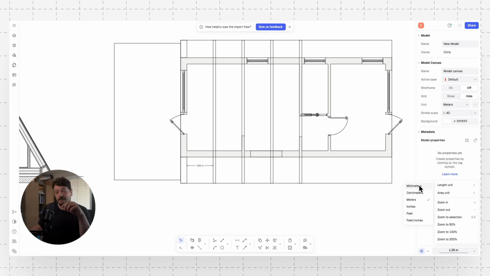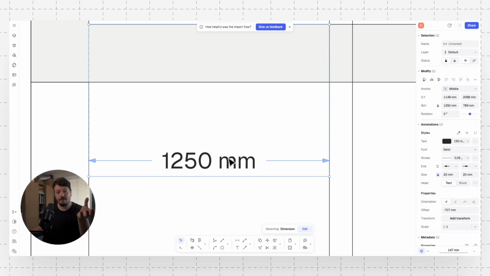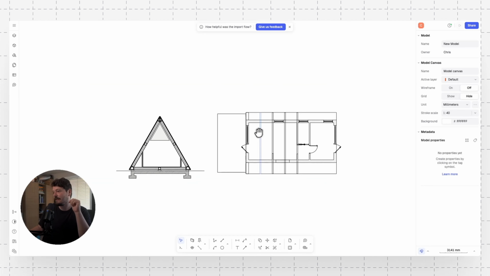As a UK based architect, I work in millimeters, so I'm going to move that to millimeters, and you can see there that the measurement has now flipped over to 1250 millimeters. So it hasn't affected the actual size of the drawing, it's just how it's now reading. So now that's set up perfectly for me.